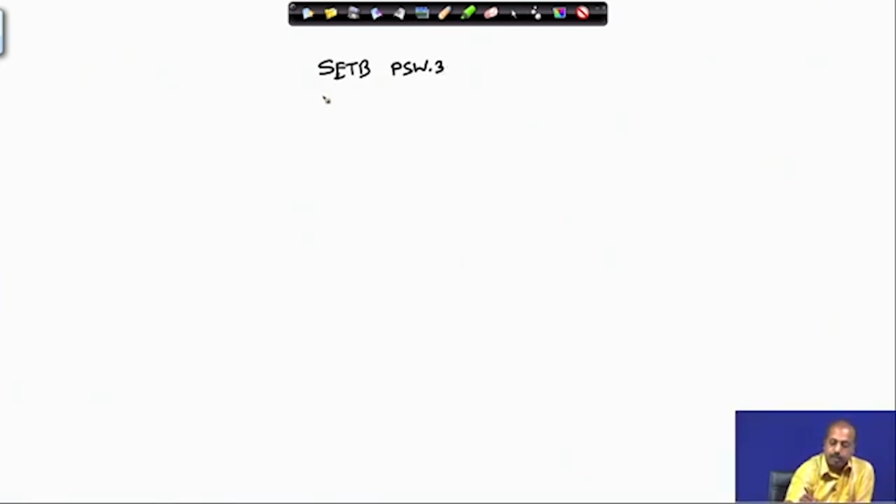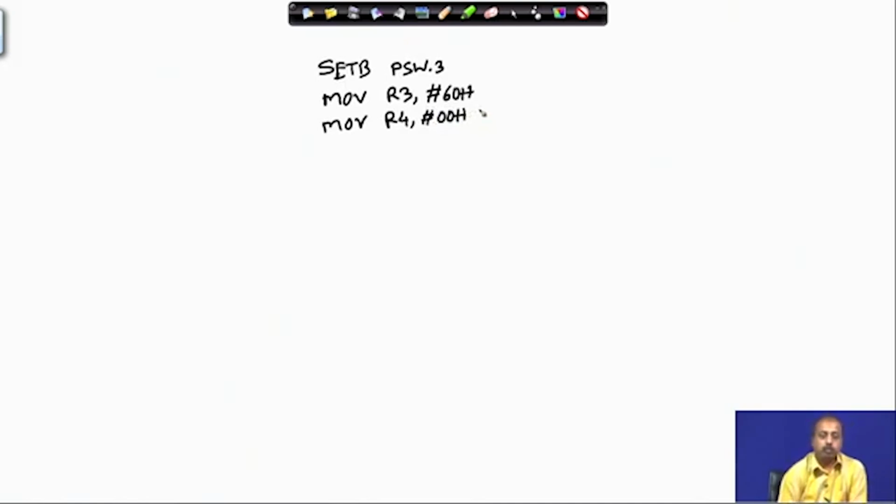Then we have to get this 6000 address. So, we save in register R3 the number 60 hex, and in register R4 the number 00 hex. These values will need to be moved to the DPTR register for doing the comparison and getting the values from external memory. So, DPTR will be used. We will do that later.